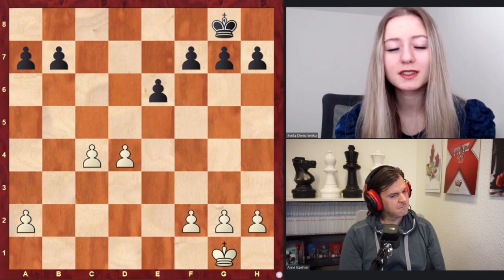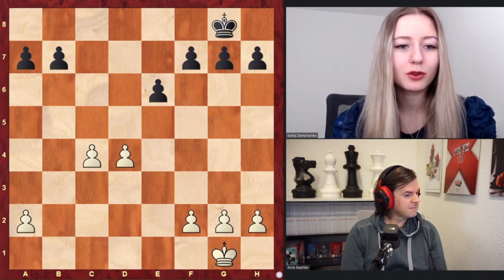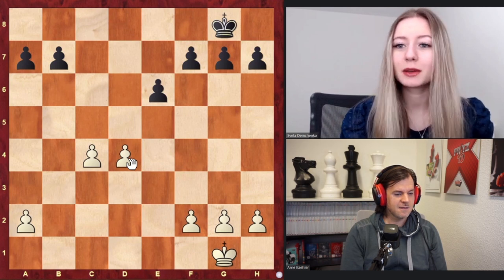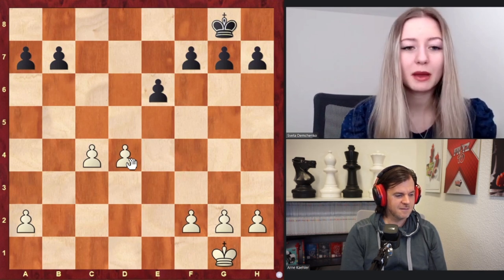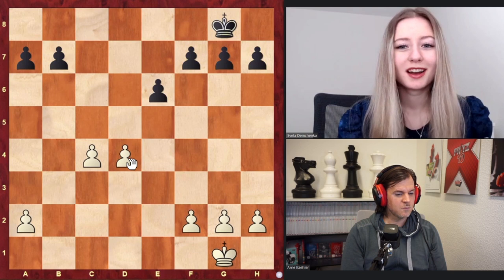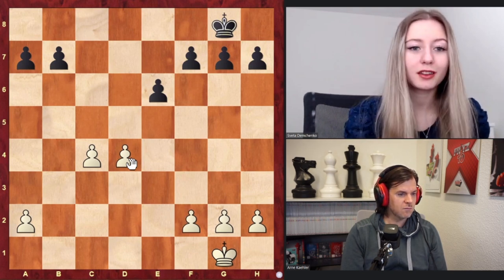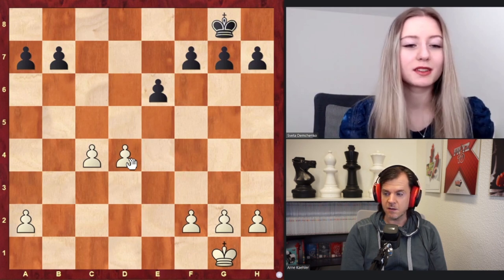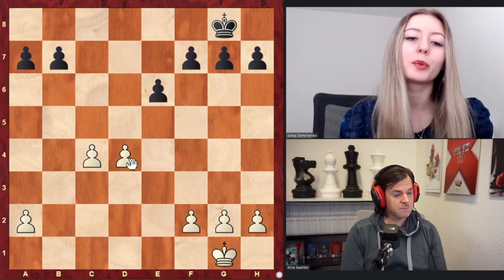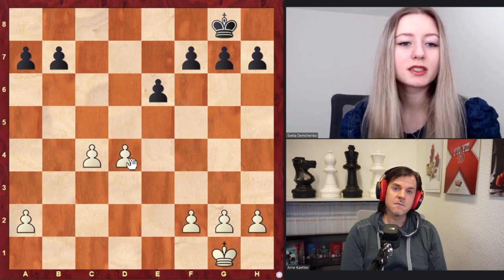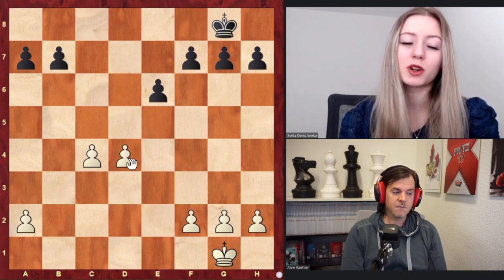When there's two pawns, such as the one on c4 and on d4, and they are not directly protecting each other, but at the same time, they're not really isolated. So this is an interesting one because it can be a strength and it can also be a weakness because they cannot protect each other, but at the same time, they control a lot of the central squares. And this is a very, very common pawn structure.